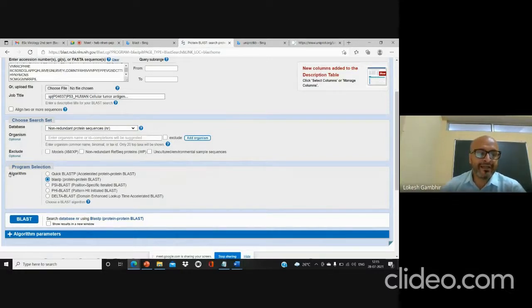Then coming to the algorithms that are available. See here, PSI-BLAST, protein position-specific iteration. If you are looking for pattern-specific iteration, it is PHI-BLAST. If you are looking for a fast process, then you can go for QuickBLAST. Or if you want to go with the normal algorithm, you should use BLASTP, that is protein BLAST. If I am looking for a certain domain, I will incorporate the sequence of a domain, and if I want to go for domain searching, then I can use DELTA-BLAST.